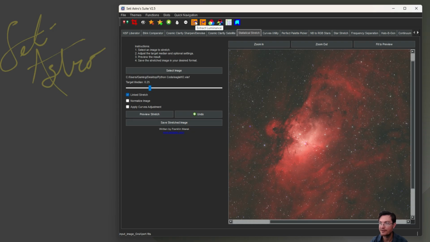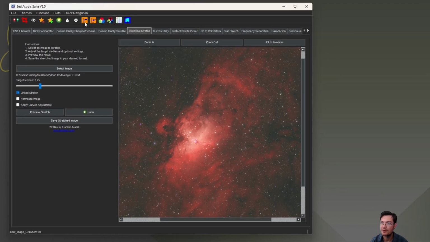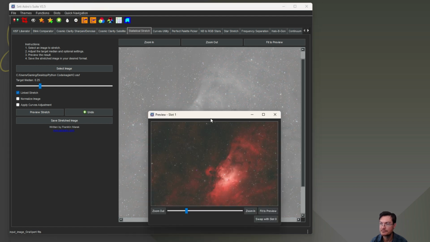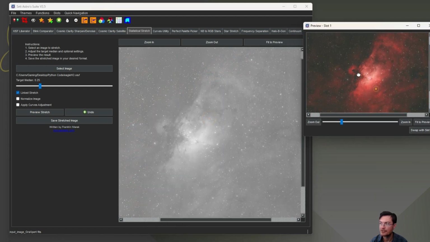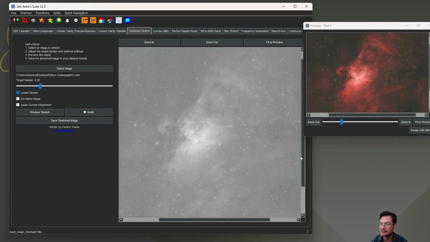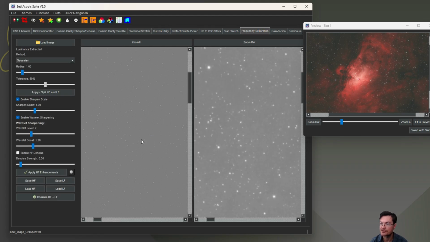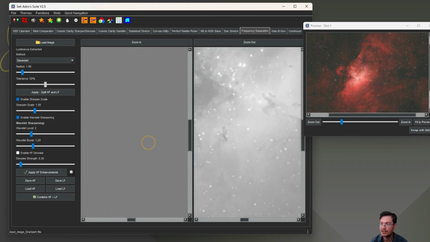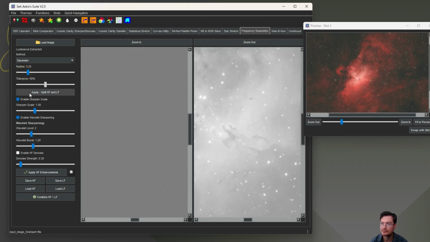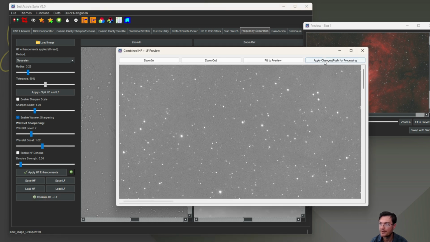The next one's kind of fun if you need to tweak the luminance. So if you click extract luminance, it's going to put the original RGB image into slot 1. And now in our working slot, slot 0 is going to actually be the luminance image. So with this one, you can go into frequency separation and mess with, I don't know, maybe wavelet sharpening. And then you can click combine and apply the changes.